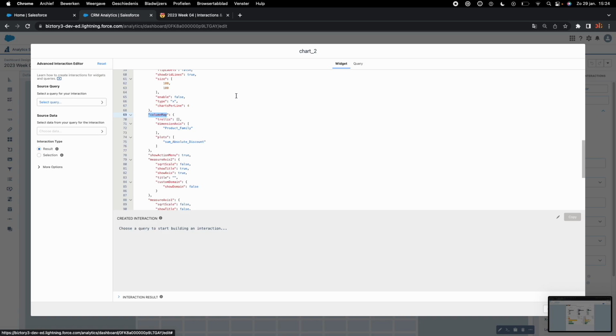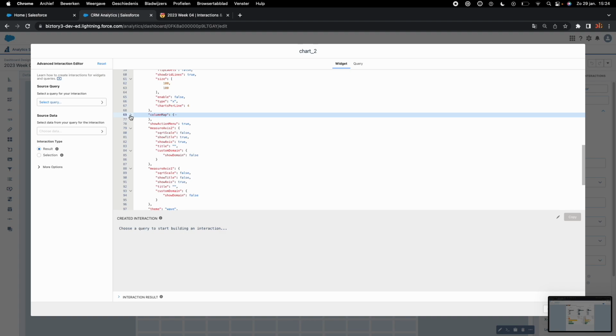Roughly speaking, the widget is more about the formatting of your graph, whereas the query really focuses on what data is feeding my graph. Long story short, what we want is to make the column map empty, well, NULL, both in the widget as in the query. The easiest way to do this is hit column map and close it up.